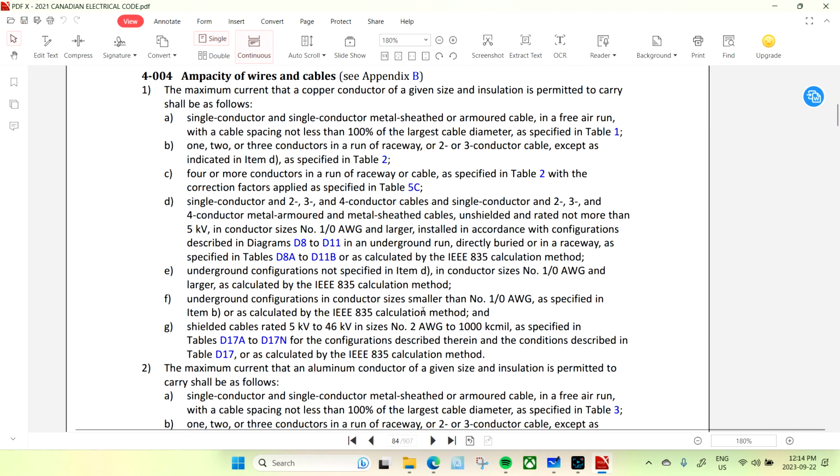Hey everyone, I just want to go over how we derate our conductors based on number of conductors in contact with each other and based on ambient temperature. And where we're going to see the rules regarding that is in section 4 of the Canadian Electrical Code, rule 4. And we're just going to go through some of these rules.